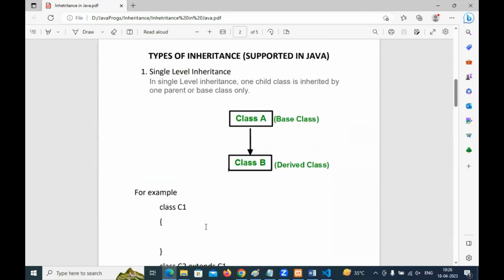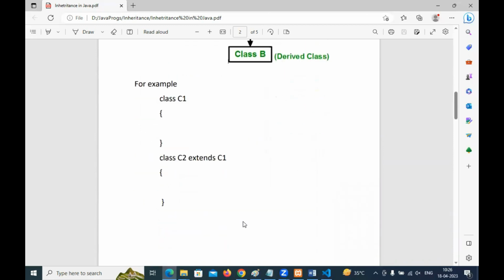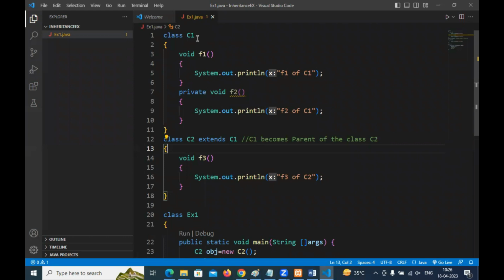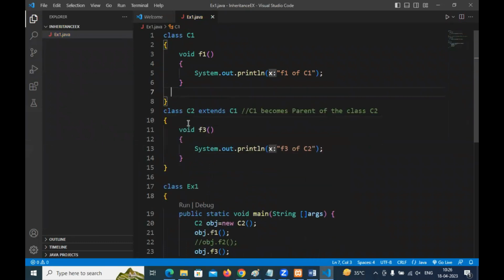Now let us see one example at least for each of these different types of inheritance. We'll be starting with single level inheritance. Let us come to the VS Code. Here you can see we have a class C1. In this class, we have a function F1 and a function F2, but this is private. As we have discussed, private is not inherited. Let us remove this for now. So class C1 has a function F1, and class C2 has a function F2. So C1 becomes the parent of class C2.